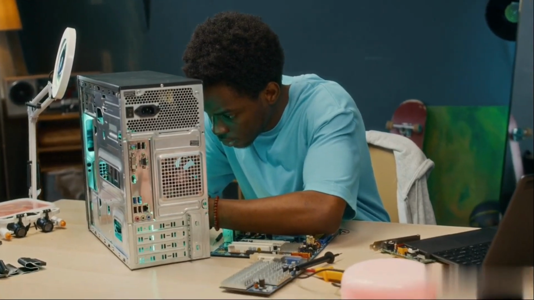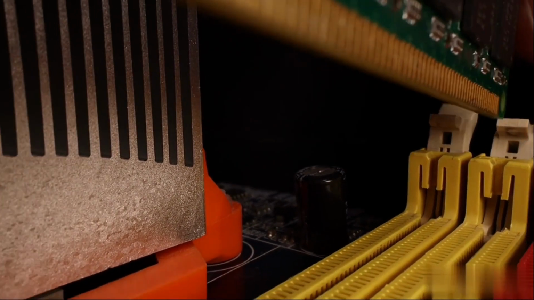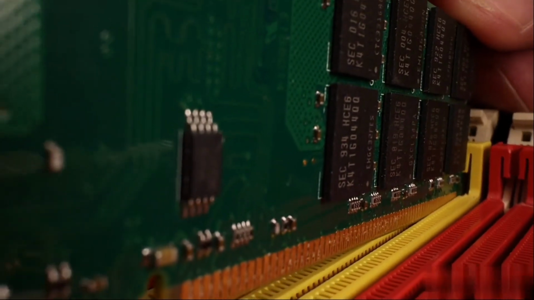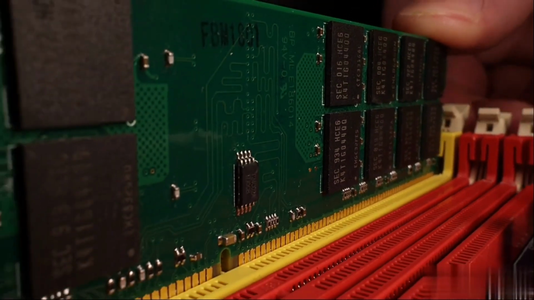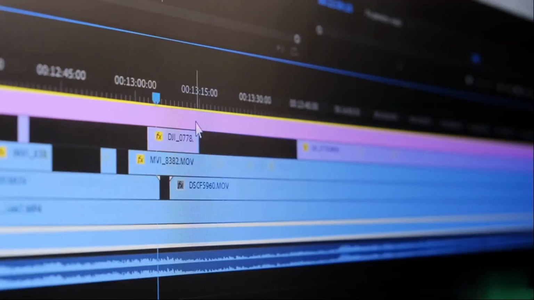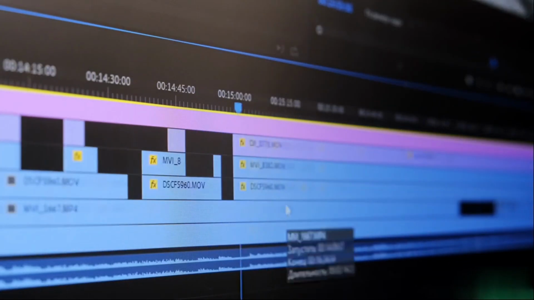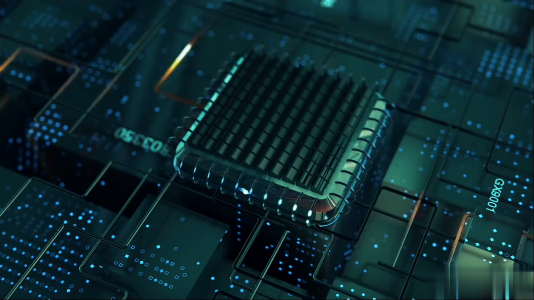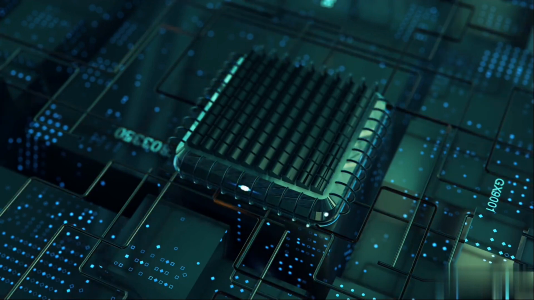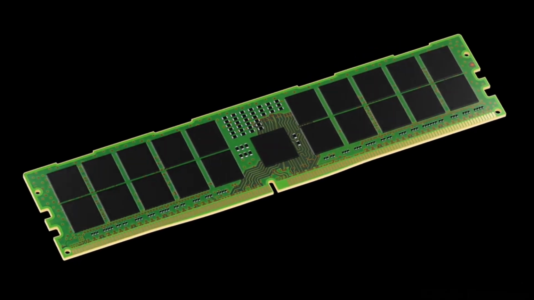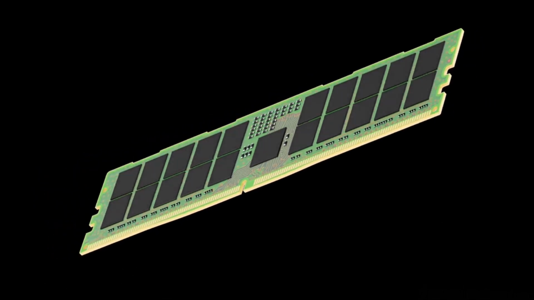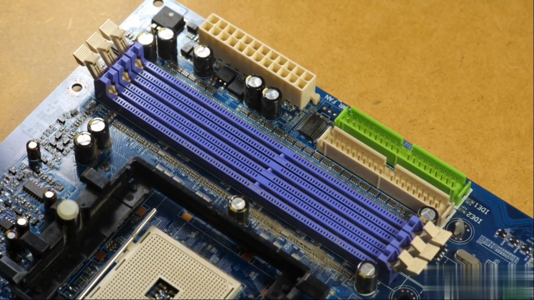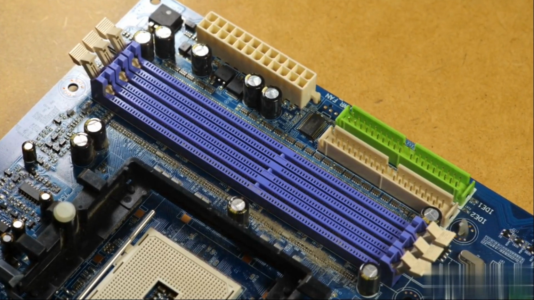So how much do you need? For basic use, web browsing, office work, 8 gigabytes is enough. For gaming, 16 gigabytes is the sweet spot. For video editing, three-dimensional rendering, 32 gigabytes or more. But speed matters too. RAM has a frequency, measured in megahertz. Faster RAM means data moves to the CPU quicker, like having a faster assistant in the kitchen. And there is a type, DDR4, DDR5. Newer is faster, more efficient, but you need a motherboard that supports it.